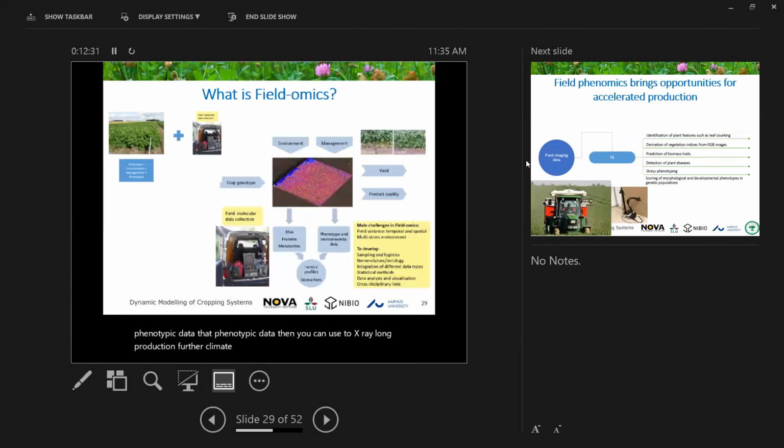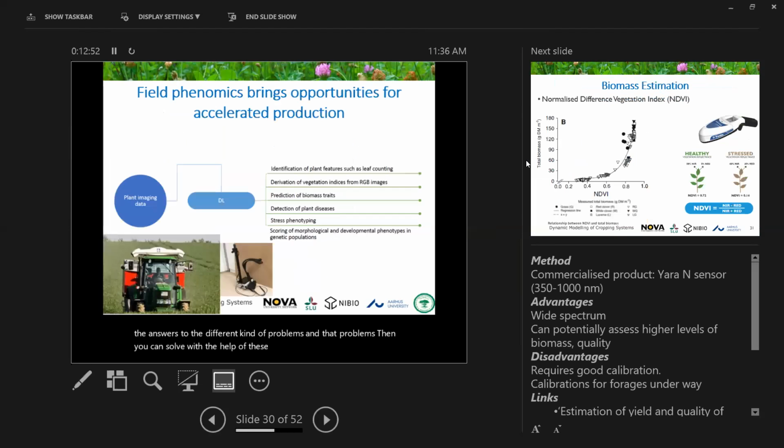So then again, what is field omics? In this case, you can select a problem, and afterward, you can do omics as well as modeling. And with the help of that modeling, you can have the answers to different kinds of problems. And those problems, then, you can solve with the help of these deep learning techniques. Then again, field phenomics brings opportunities for accelerated production. And here I will quote one example, the Yara sensor. This Yara sensor is well known, used in Europe.